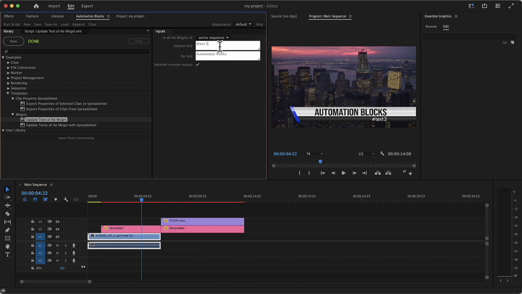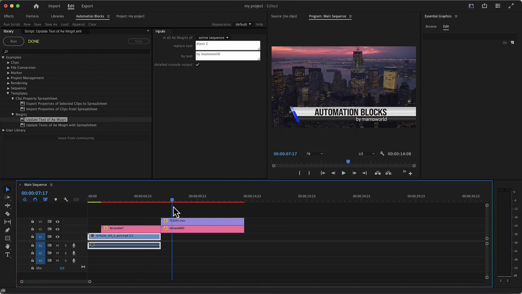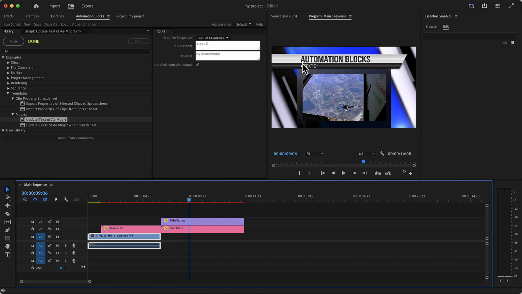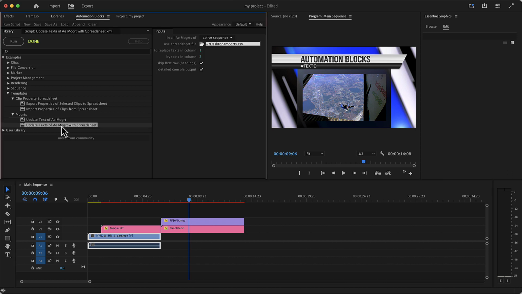Now let's also replace hashtag text2 by mamoworld. And since the placeholder hashtag text2 only occurs in the first template, you see that this time the second template was not changed. So using this tool already saves some time, but if you need to do this a lot, like creating many variants of your project in different languages, you should really use this second tool instead, which makes the process much faster by using a spreadsheet.